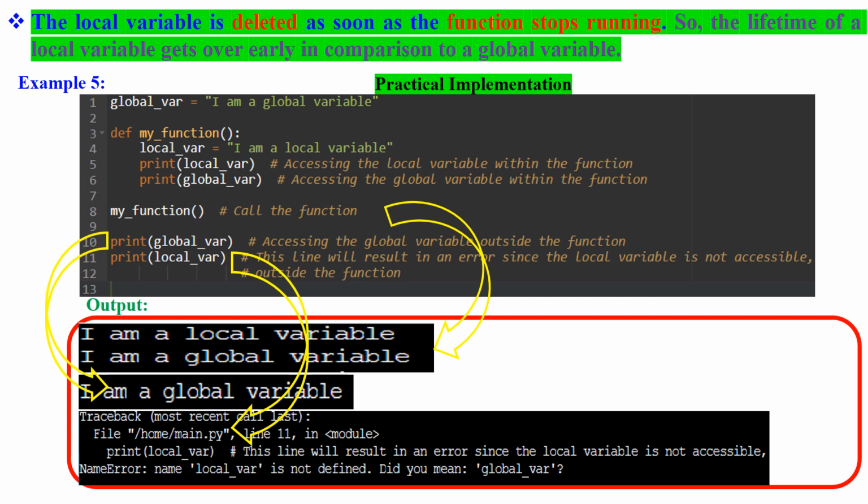In lines 4, 5, and 6, within the my_function function, we create a local variable local_var and assign it the value "I am a local variable". We print the value of the local variable local_var. We print the value of the global variable global_var. In line 8, we call the my_function. This will execute the code within the function.